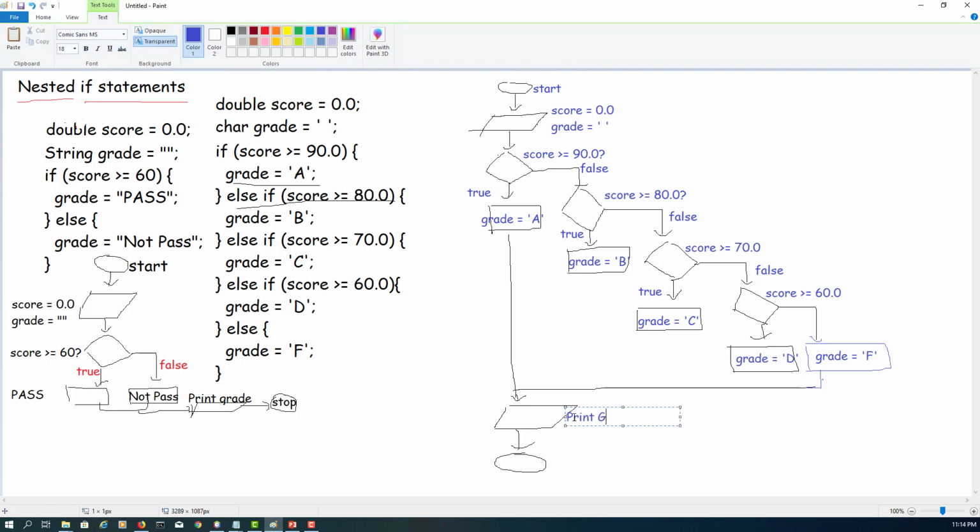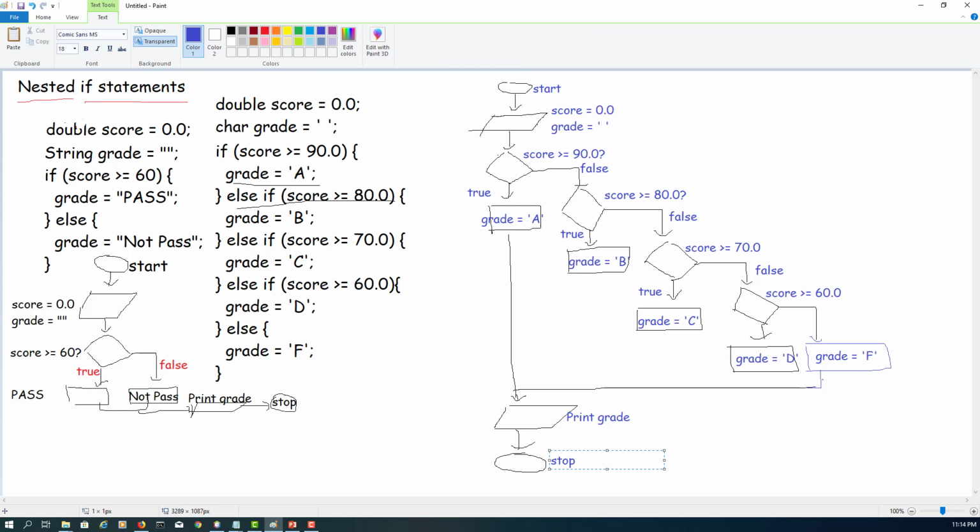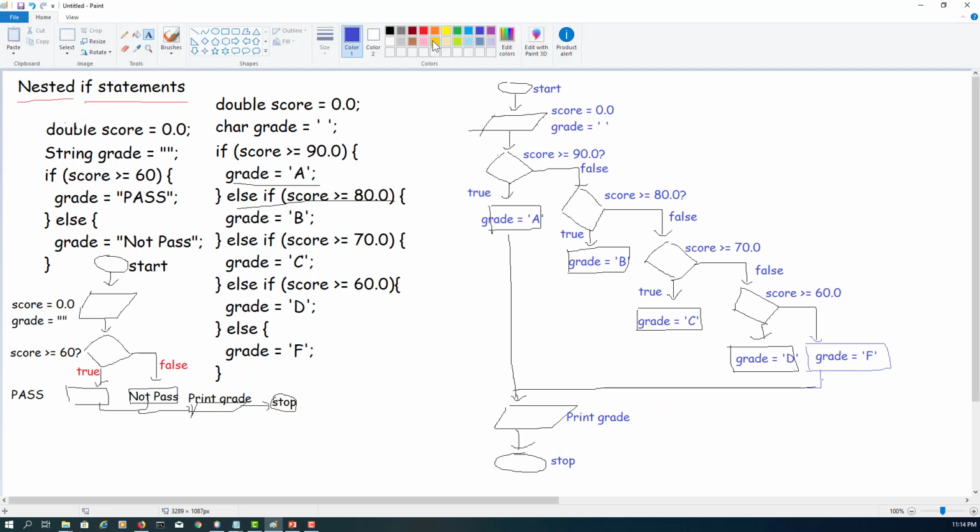So print grade. Most likely you may print score as well. And then this one is start or end.